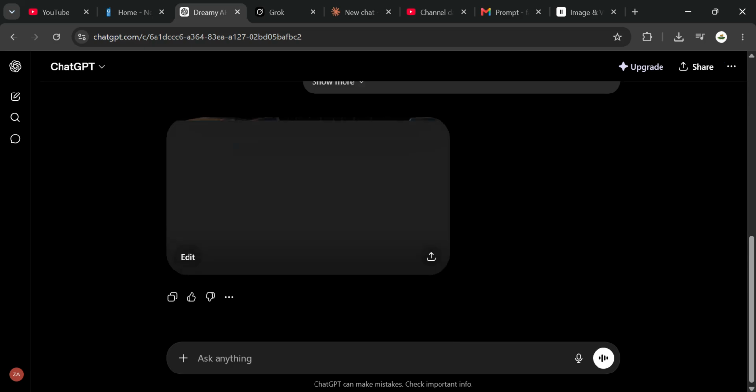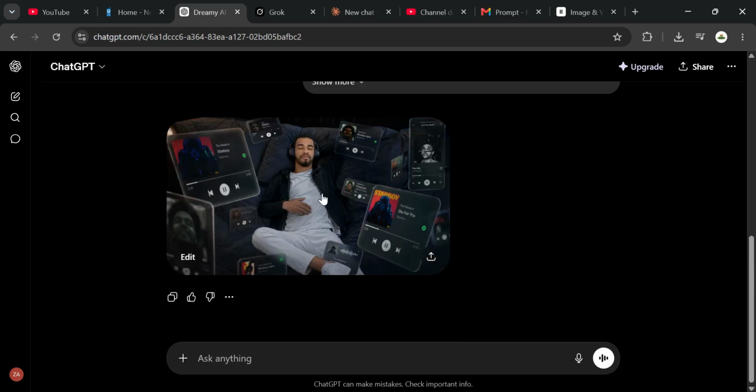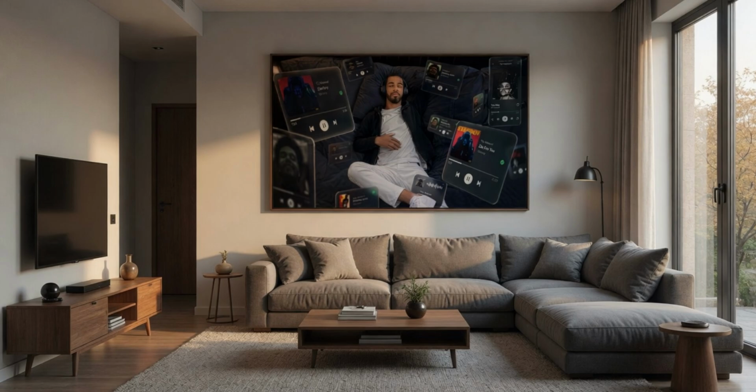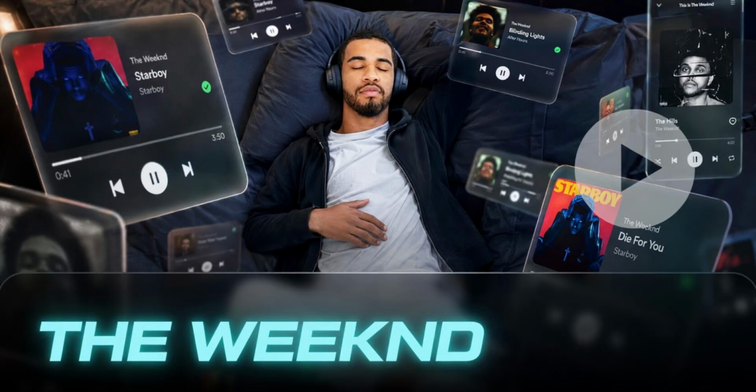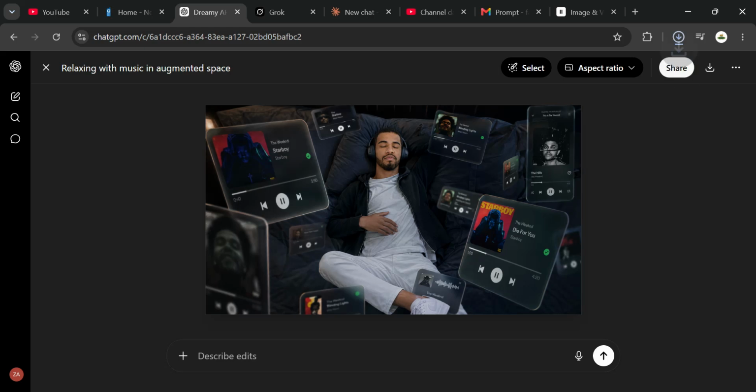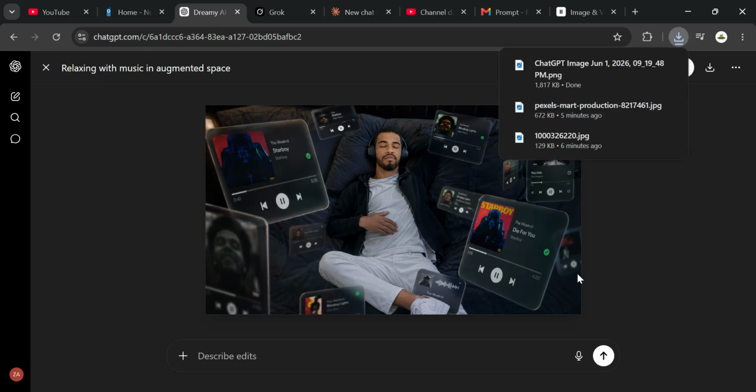You can use your own photos and customize the aspect ratio or format to suit your specific needs, whether it's for social media, wallpapers, thumbnails, or creative projects. I'll include the full prompt in the video description so you can easily copy and use it yourself.